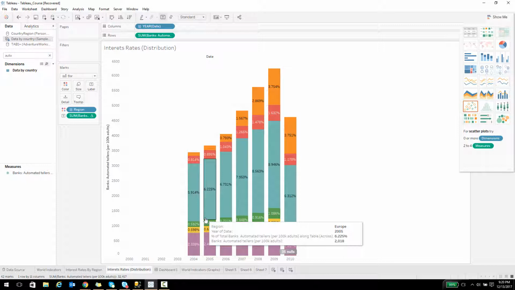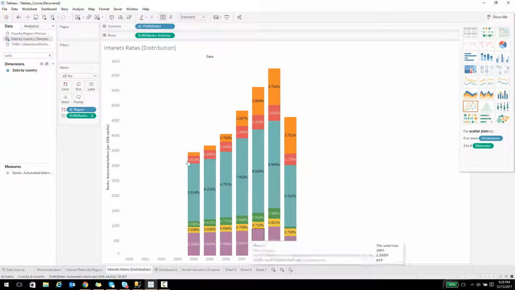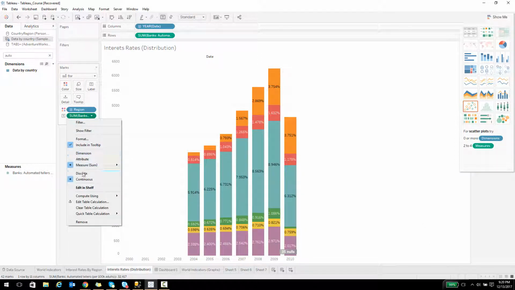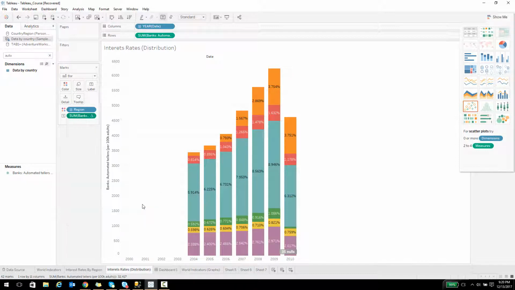Now, why is that happening? That's because if you add up everything in this page, it'll add up to 100, right? But what I really want is the percentages for each of these bars. And the way you can actually do it is basically going to compute using and saying table down. So once you do that, then it will calculate independently for each bar in the bar graph. So now this is a more interesting graph to view.